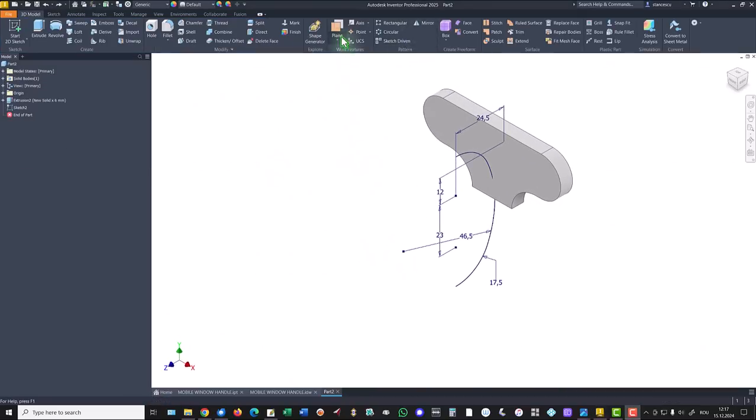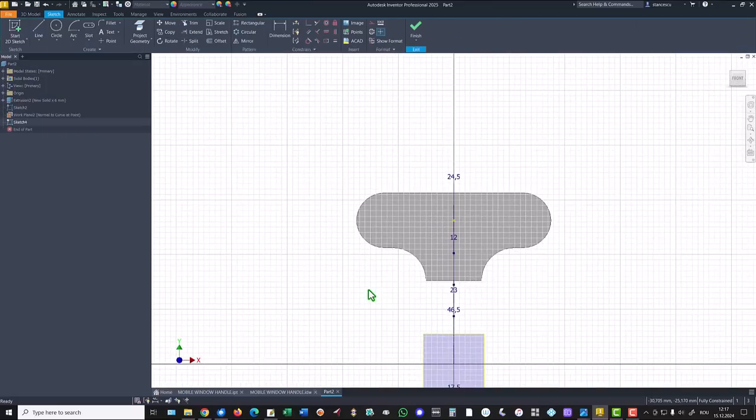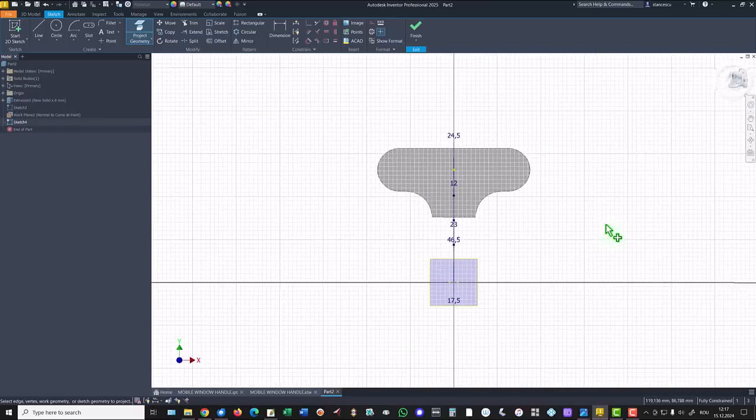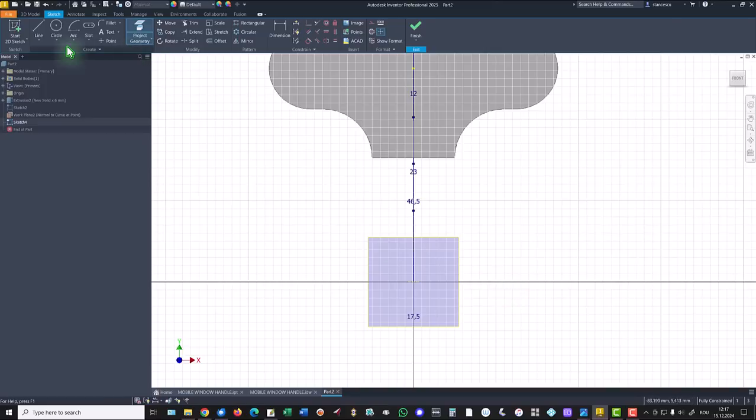Now we create a new plane based on this arc and this point to create a section. F5 to see the same view. We project this point because it is not part of the sketch, of a new sketch, and we create again an arc like this one.